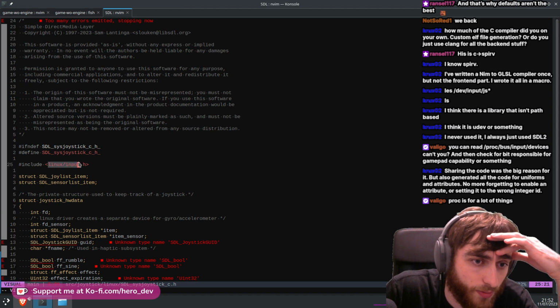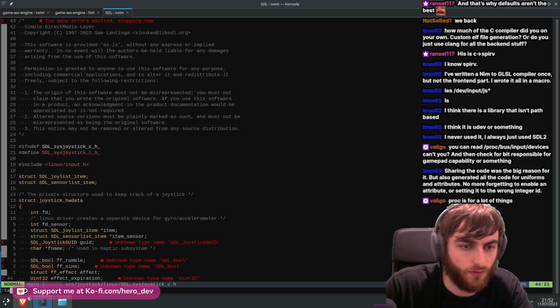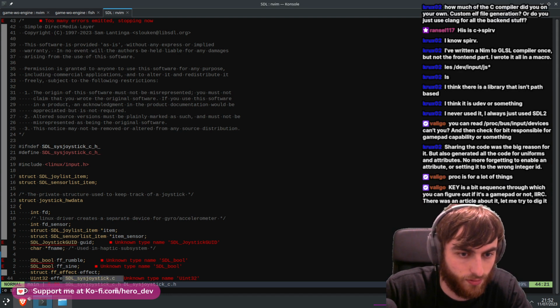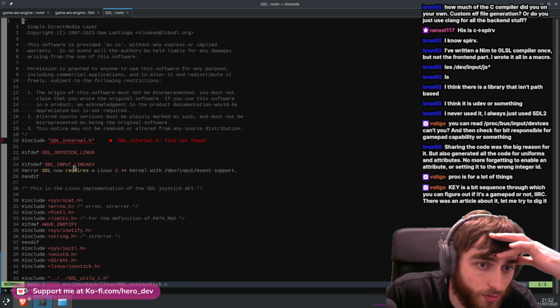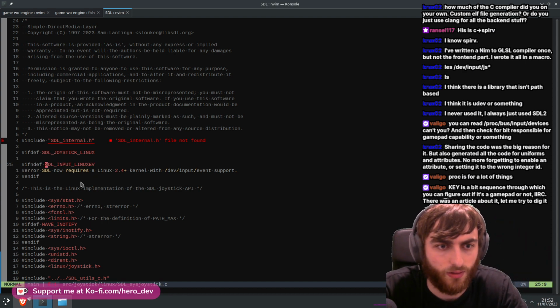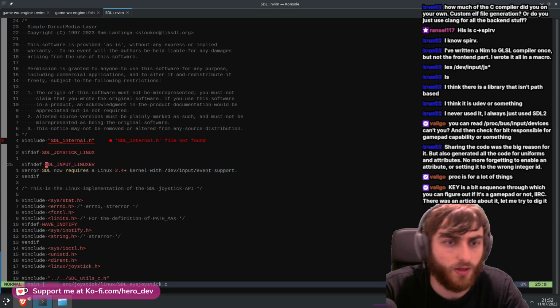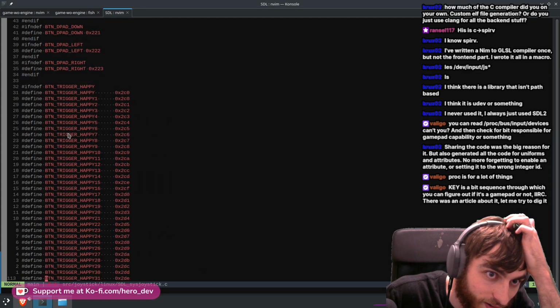They use the Linux input header. I wonder if they use udev at all. Right, so let's do a new tab. Well, let's do the C file. So Linux EV. Right. So they've got this Linux EV, so it's evdev, right? Oh, so they only use that now. Interesting. So, trigger happy. Okay.